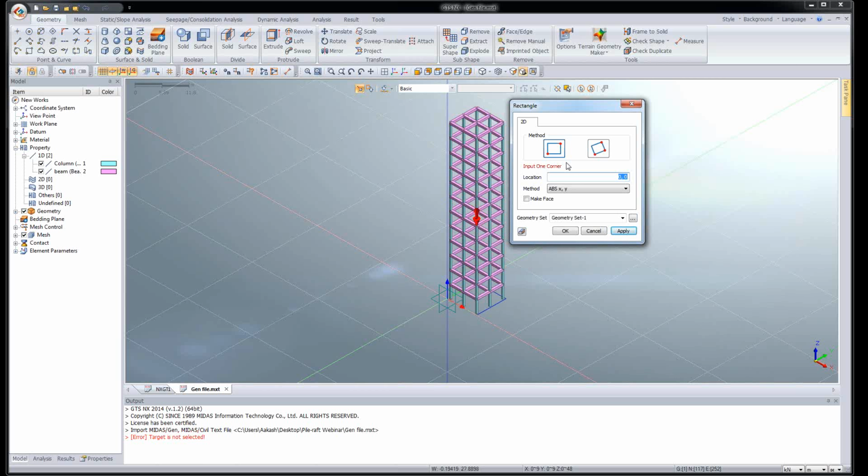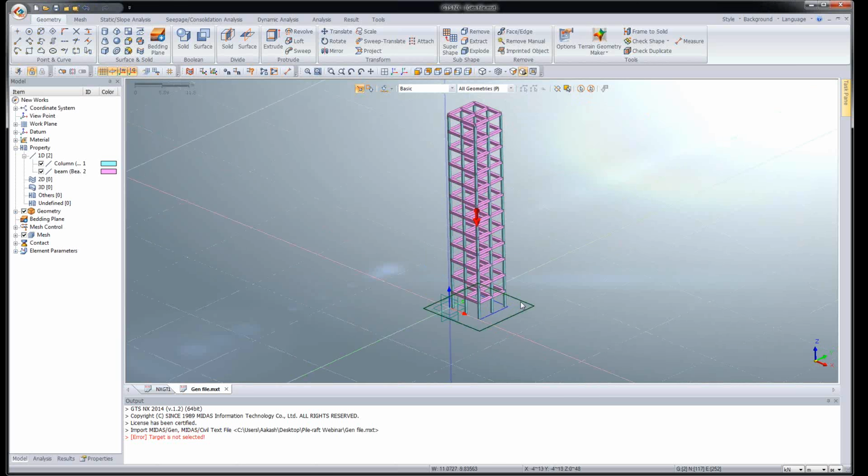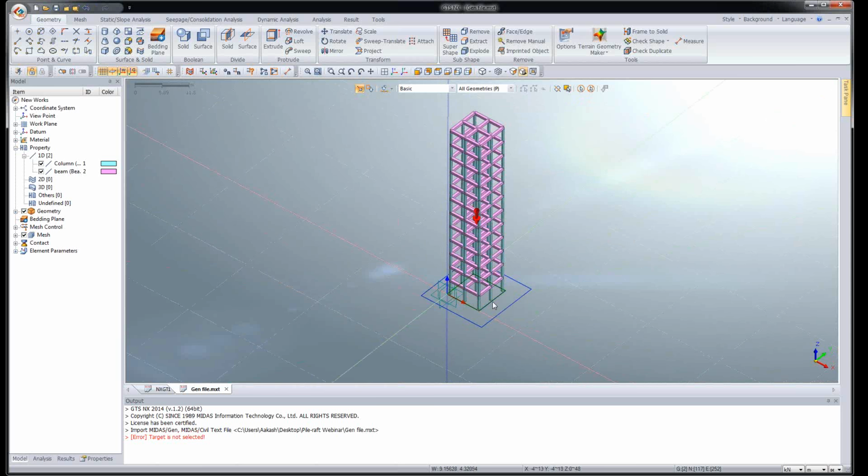Now the next thing which I want to create is my soil model. So once again I would create one more rectangle. Just input the coordinate as -4, -4, and the relative distance, let's say 17, 17. Enter. You can see that two rectangles have been created. One is for my raft and the other is for my soil model.